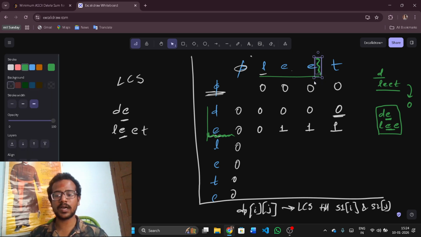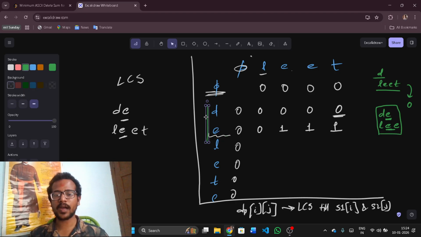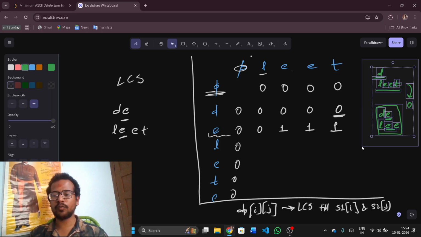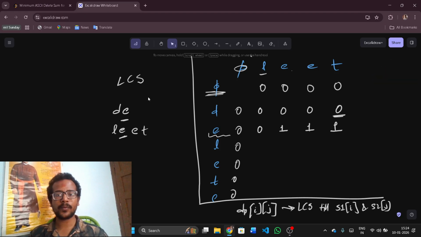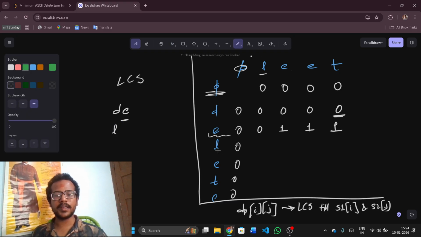But if they both are equal, here E and T are not equal, right? They both aren't equal. I'm just comparing only when the characters are not equal. Now, let us move forward. Here I have DEL, right? I'm stopping here. DEL. Now I have only L, right?